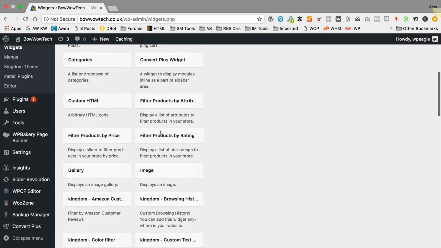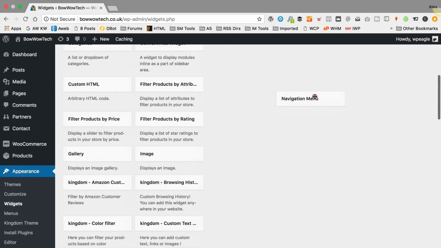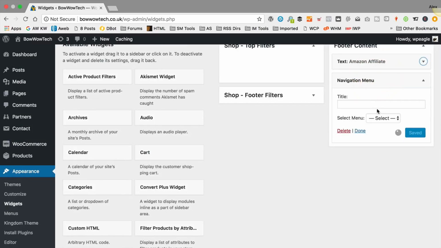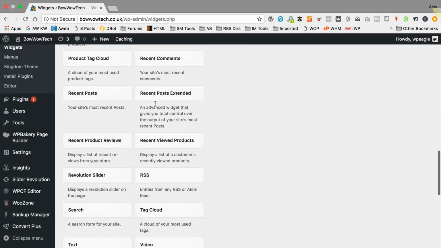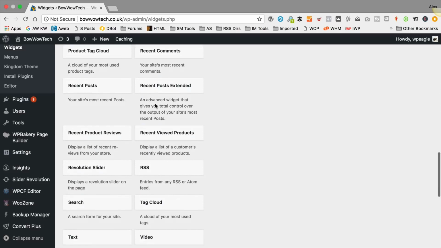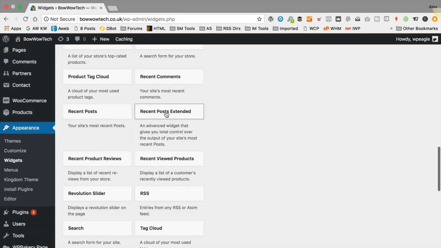Then I'm going to add a menu, the menu that we've just created for the top bar. I'm going to add that as well. So I'm just going to select navigation menu, drop that in. Just call it more info and select that top menu. Then next, I'm going to add some WooCommerce categories or WooCommerce products. Let's see what we've got. So here we go.